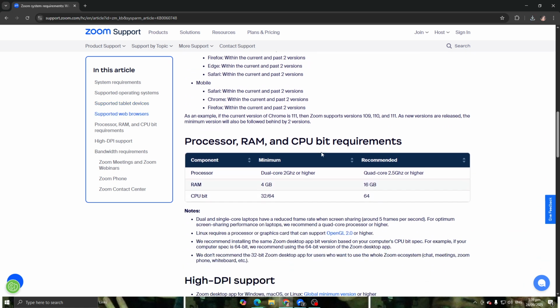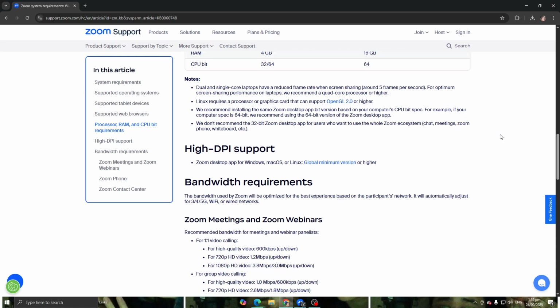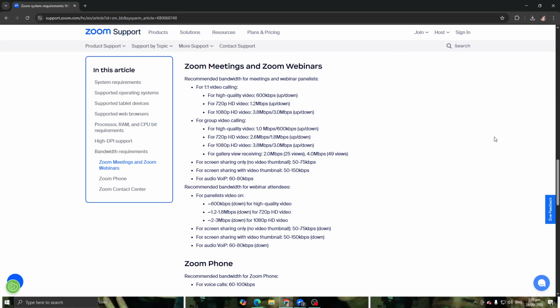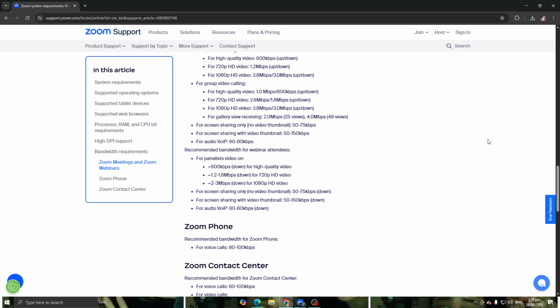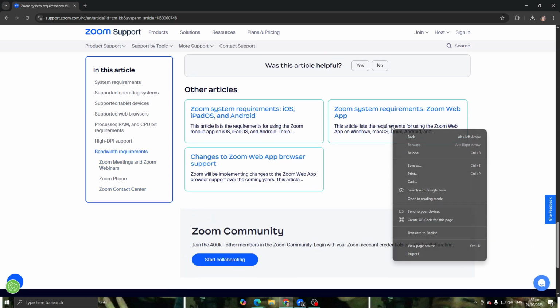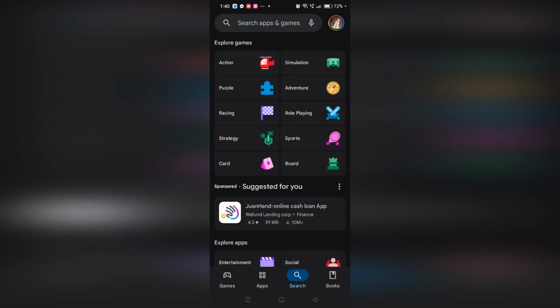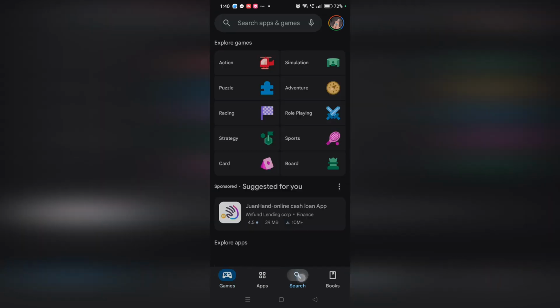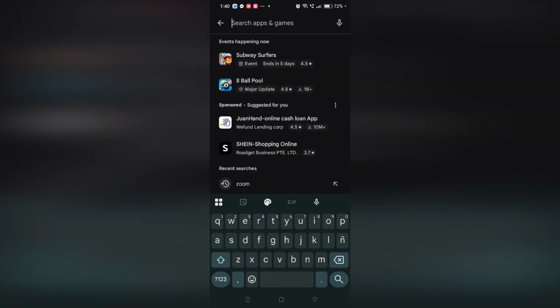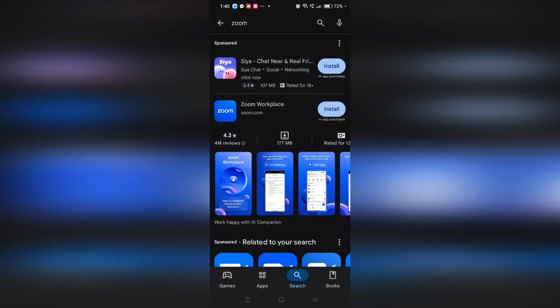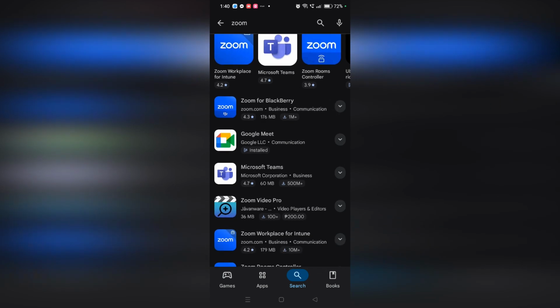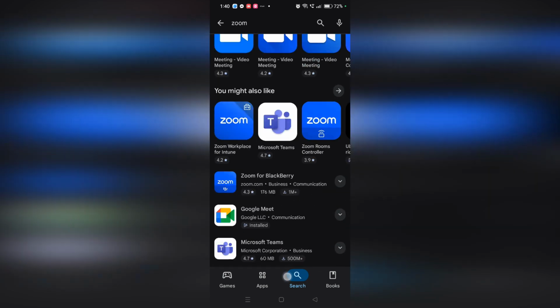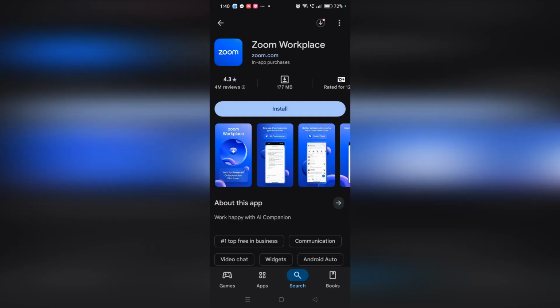So there you go. Now we're gonna move on to our phone version on how to download it. So yeah, see you guys there. So now we're here at our phone. To download it on our phone, just click on search right here. Then after clicking on search, type in here Zoom. So once you are here, there's many Zoom apps, but we are gonna download this one right here, Zoom Workspace.